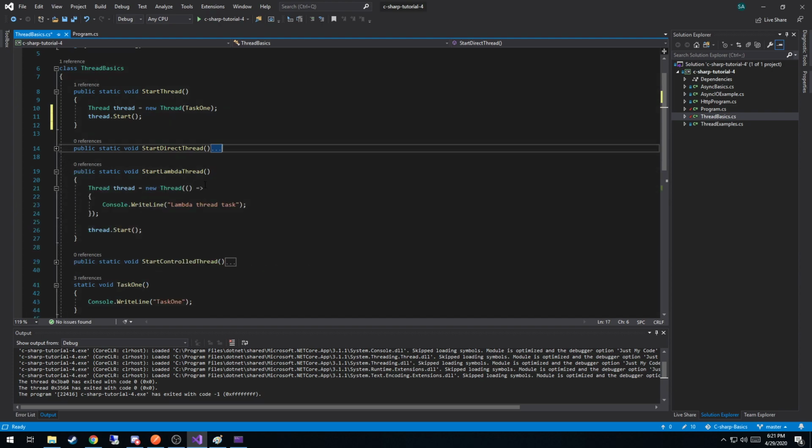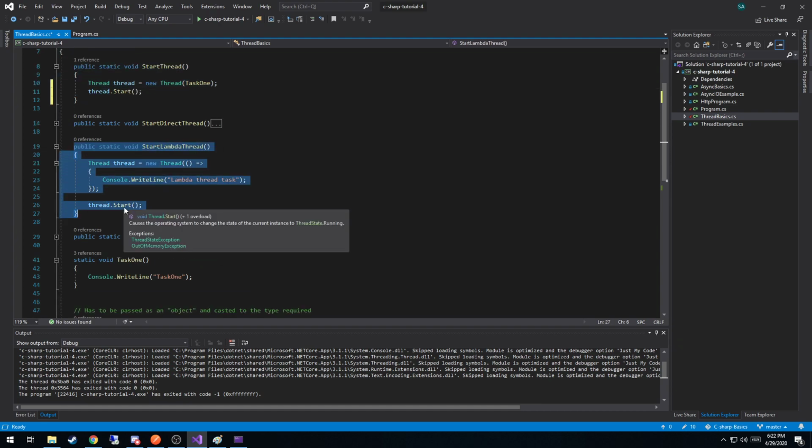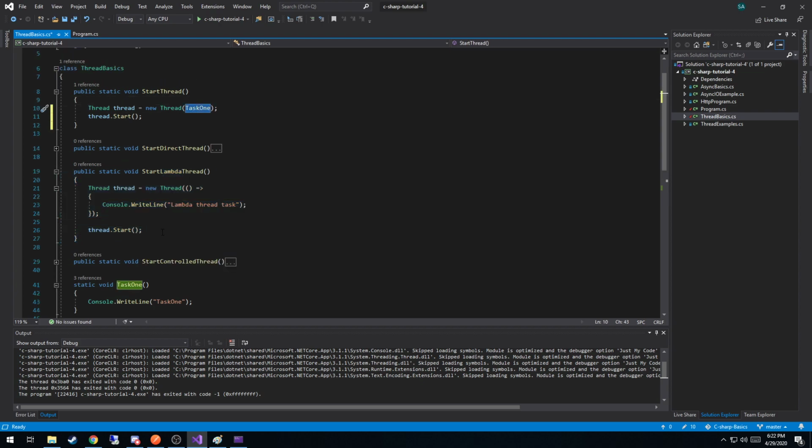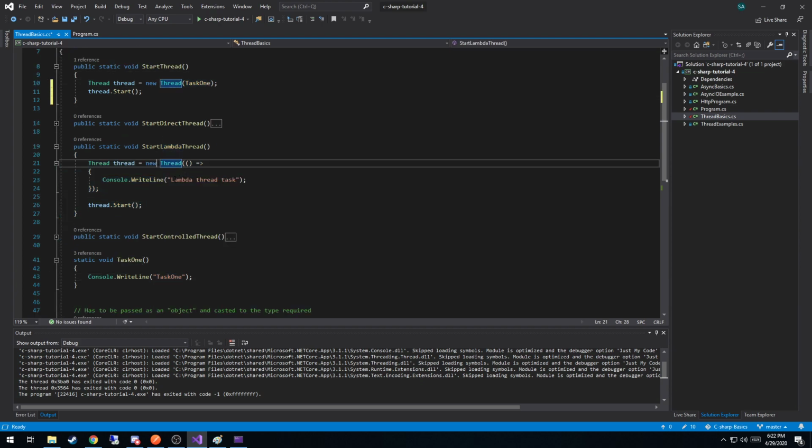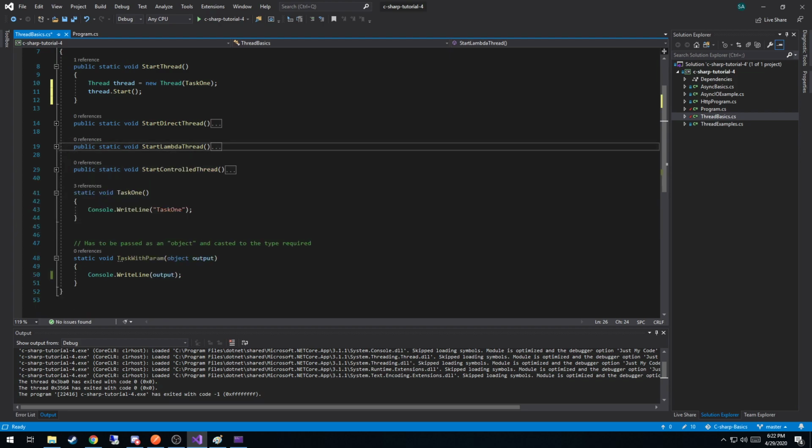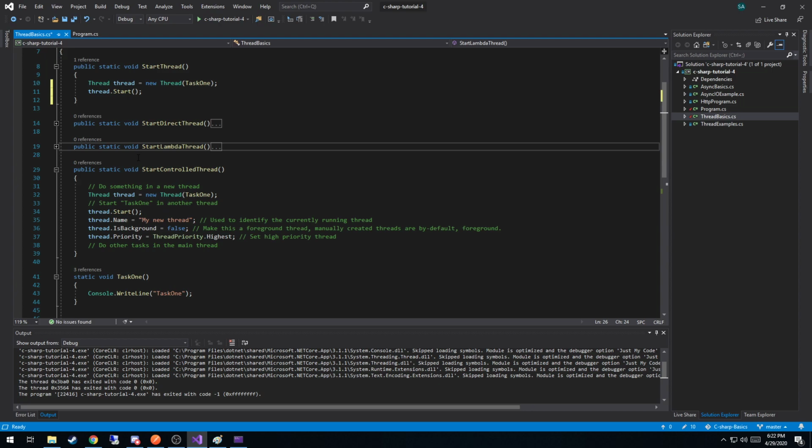Now we're going to look at lambdas, right? Instead of passing in task one, maybe we want to just write what the function does here, right? These two functions are equivalent other than the fact that this one is going to print out task 1 and this one is going to print out lambda thread task. The last way, this is the same way as the first one, right? We create the thread and we tell it to start.